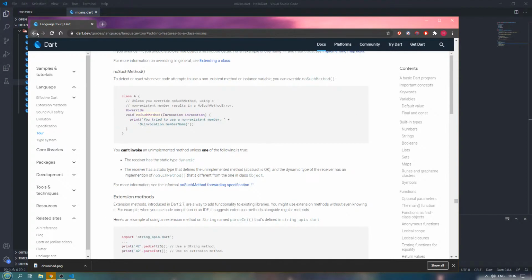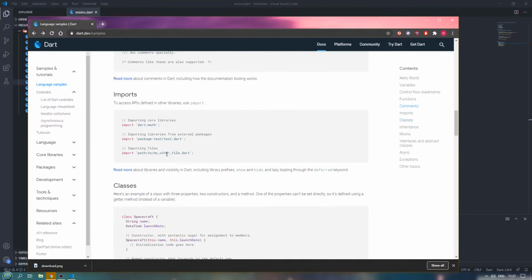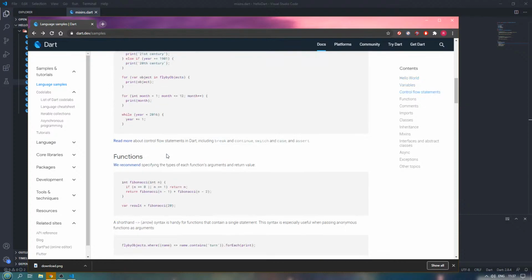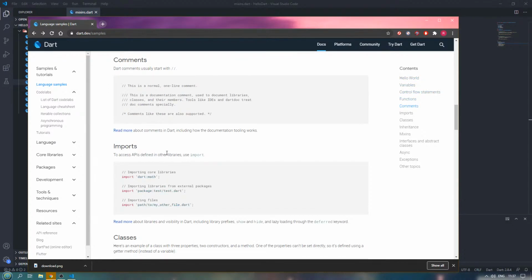Let's go back and try to see what kind of other things we have in Dart. Importing libraries from external packages, importing files.